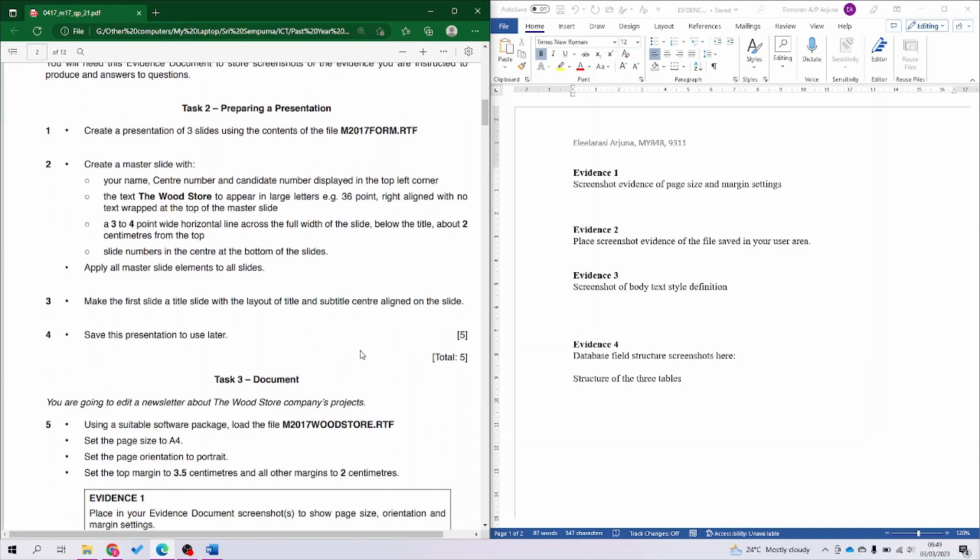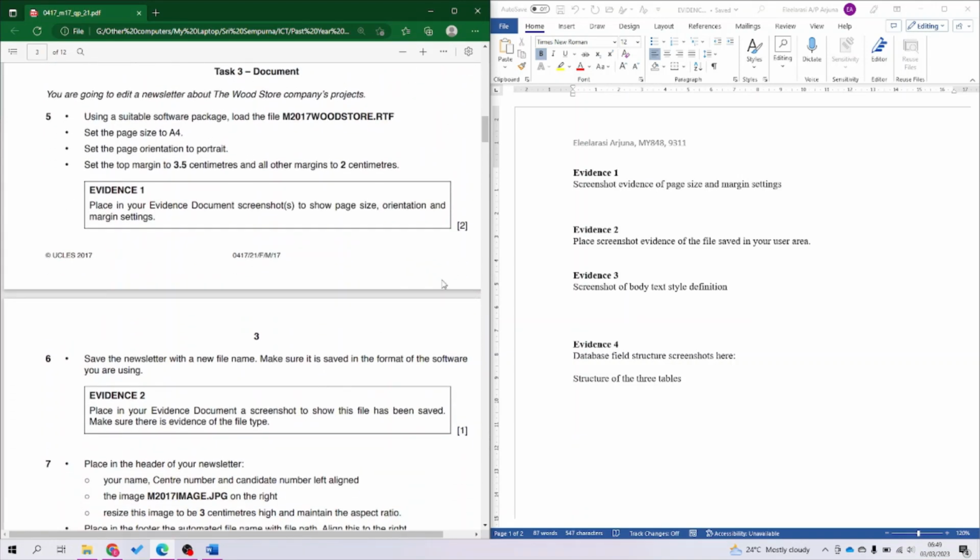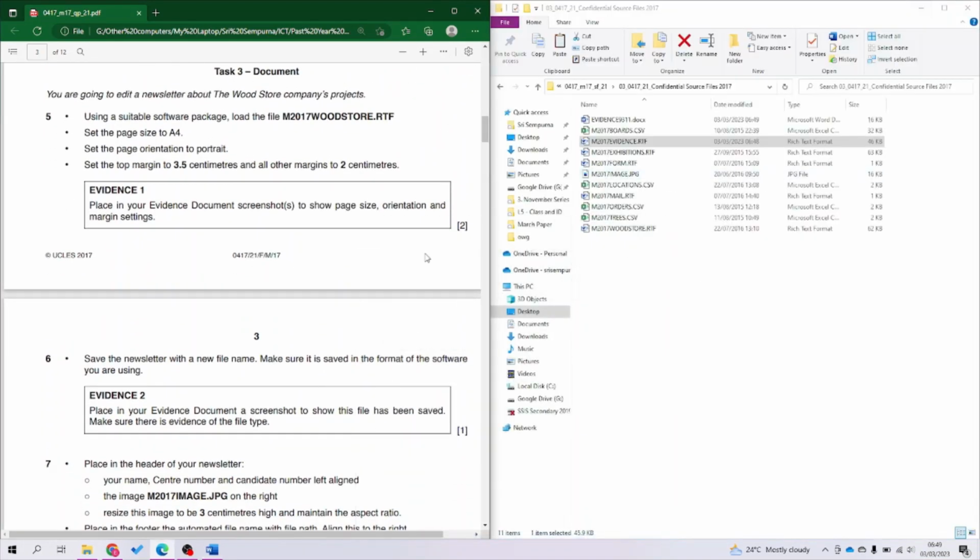Presentation. We're going to skip presentation and do it later. We're going to focus on the document first, because that's what we are doing in class now. So you're going to edit a newsletter about the wood store company's projects. Using a suitable software package, load the file wood store.